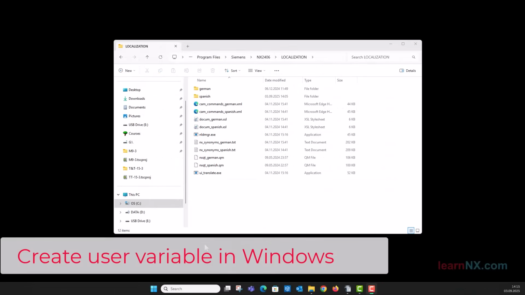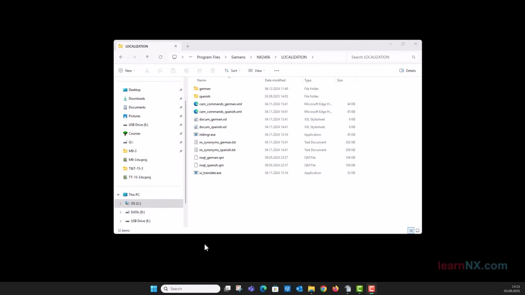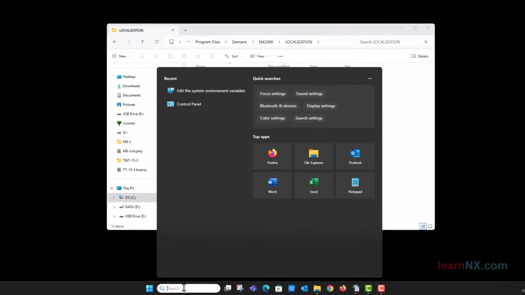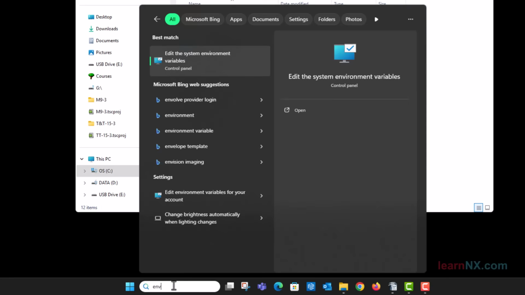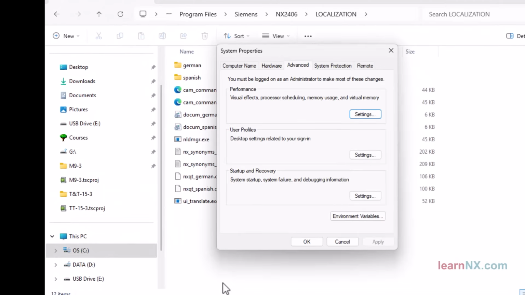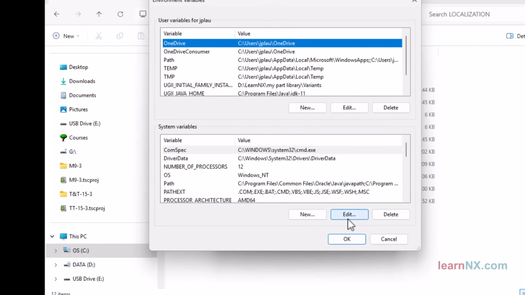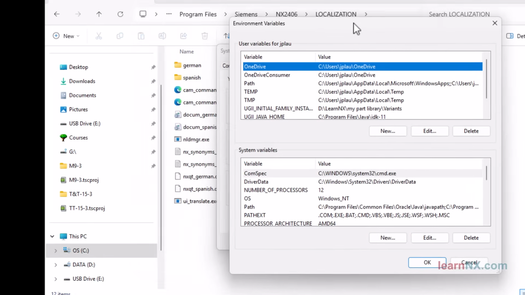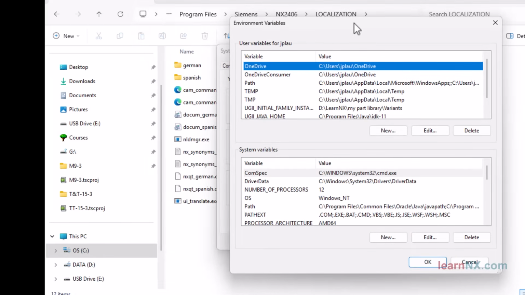Create user variable in Windows. With the help of an environment variable, NX is now prompted to display the desired language. To do this, simply enter env in the Windows search field, and then click on Environment Variables. Then create a new user variable.